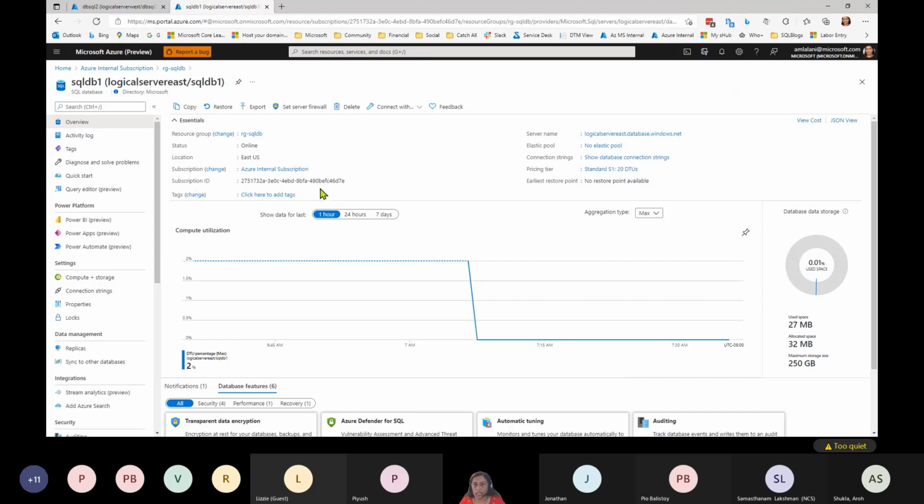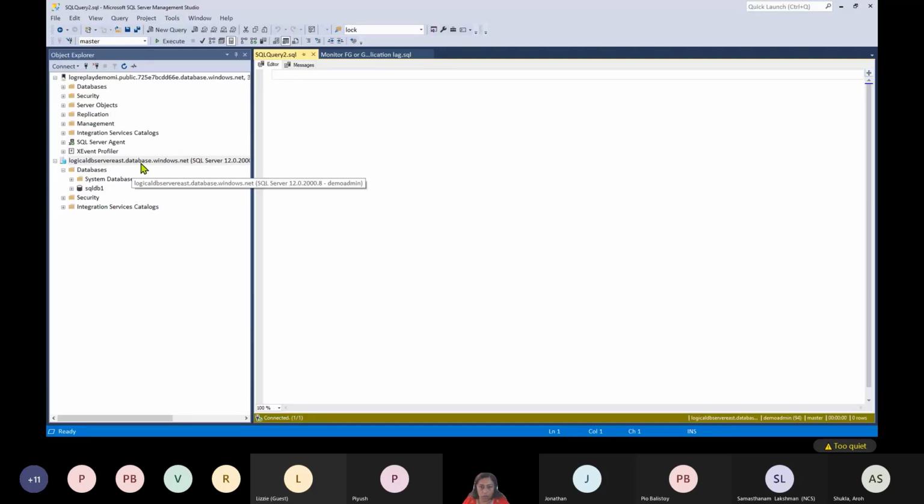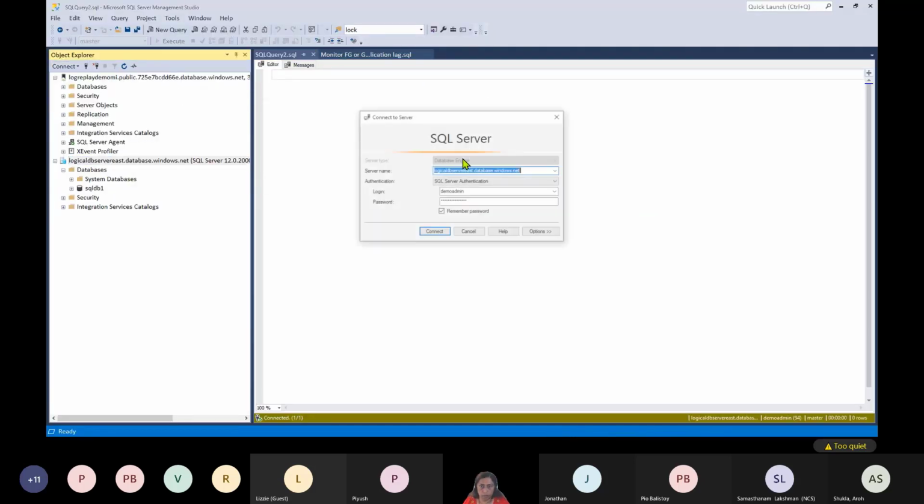Now the thing is that how we connect to these databases, right? So we will use this name, but I will not be able to connect because I have not set up the firewall. Let's copy it and let's see in the management studio. I will try to connect to this one. So my SQL DB1 logical server, I have set up the firewall. I was able to connect to it, and this logical server.